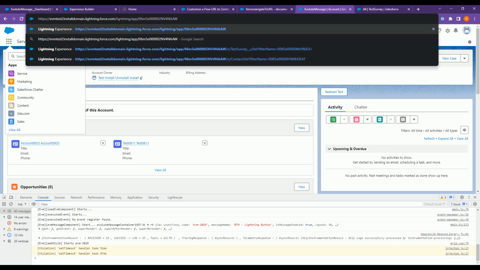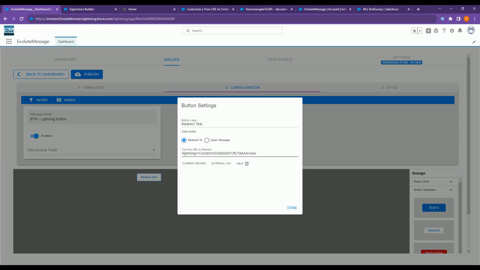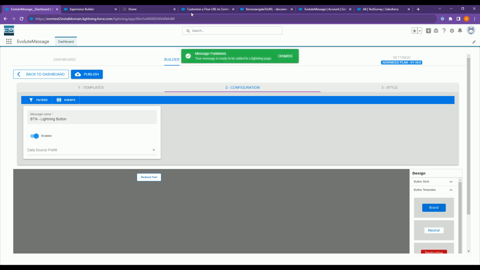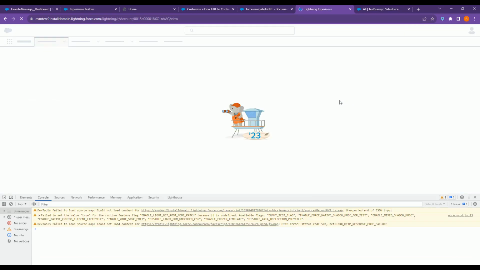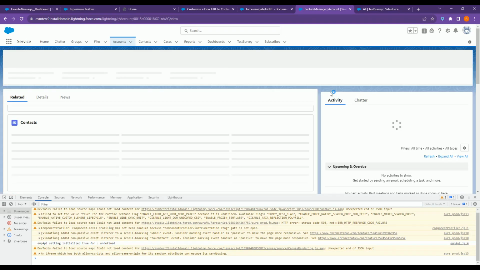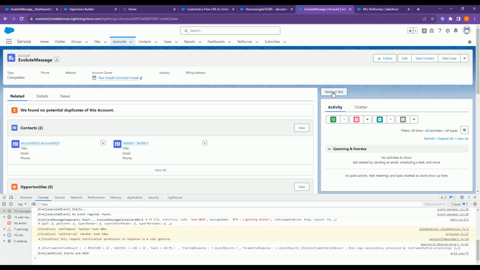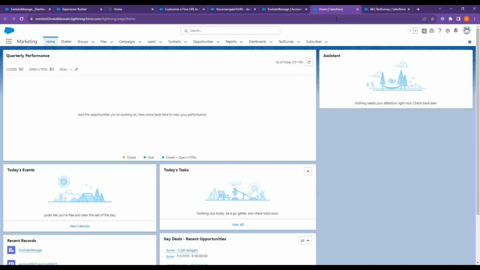You'll see a URL with this pattern, which is lightning/app, and then this is the ID of the app. So if we copy that now, let's paste it in our button. Let's see what it does. If I paste here, and done, and publish, and now if I refresh my page to get the latest info, and then click redirect test, it's going to open a new tab. Salesforce did that automatically, and it should open marketing here.